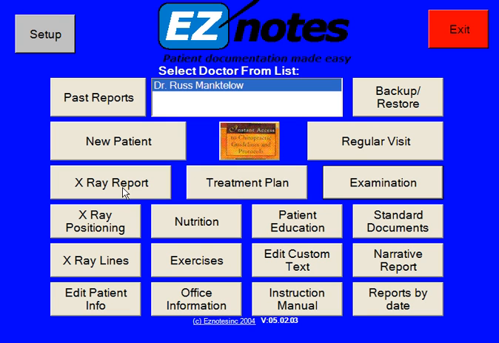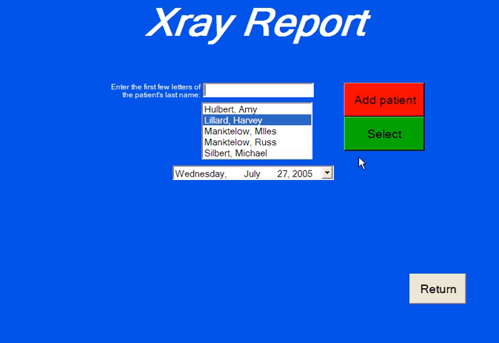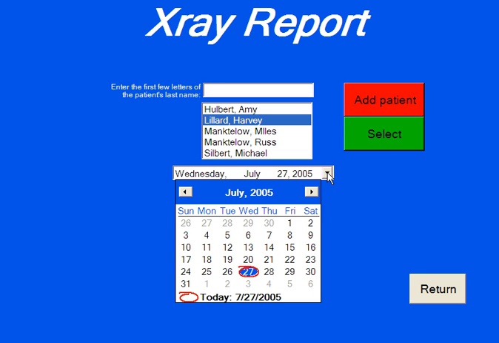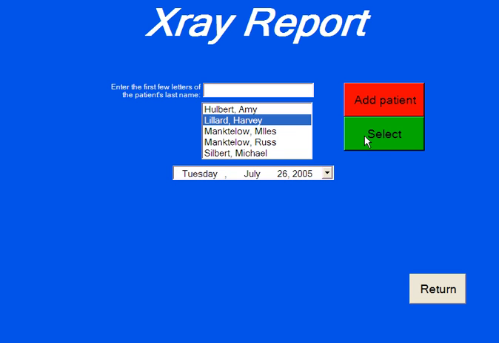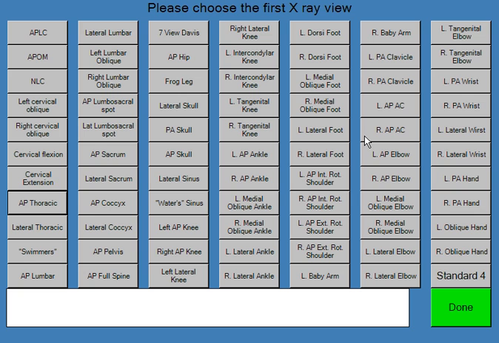Okay, let's say we need to perform an X-ray report. It's very easy to do. Simply touch the X-ray report. We'll select our friend Harvey Lillard again. If we somehow forgot to do it yesterday, we could simply change the date right there. And hit select. Now it says please choose the first X-ray view.